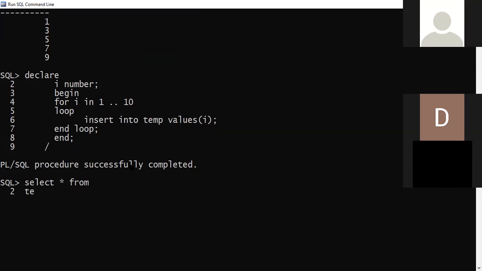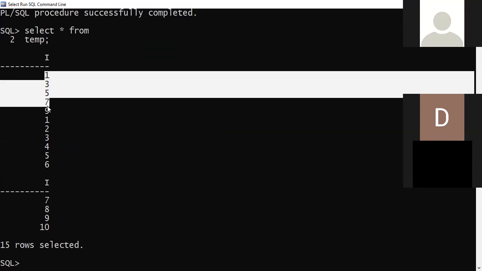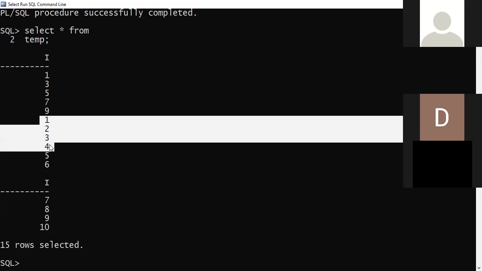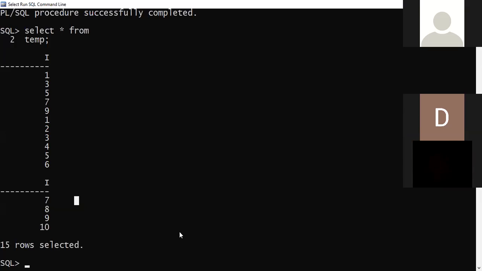So don't worry about the first few values which were from the previous execution. Now the execution inserts all the numbers irrespective of even or odd. So that is 1, 2, 3, 4, 5, 6, 7, 8, 9, 10. Okay, could you see? This could be the modification the examiner may ask you. You should be ready.